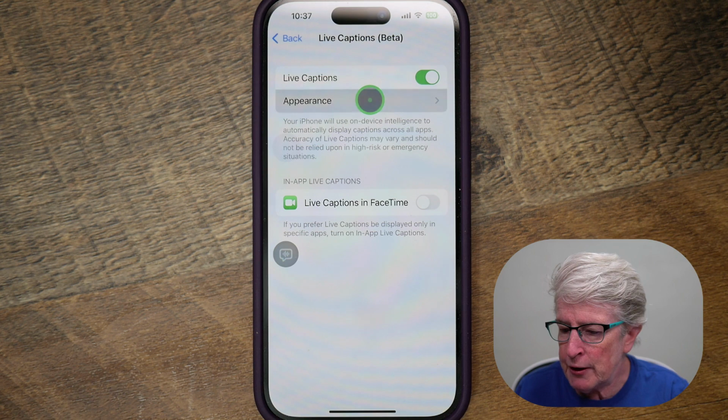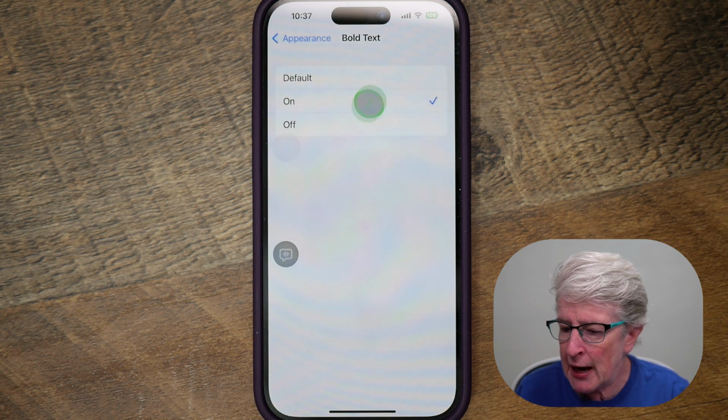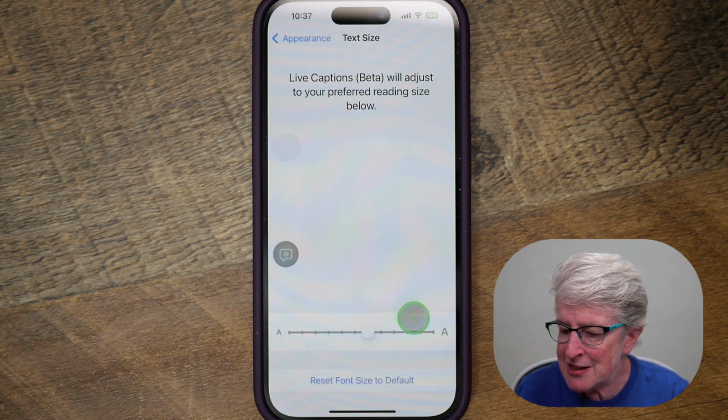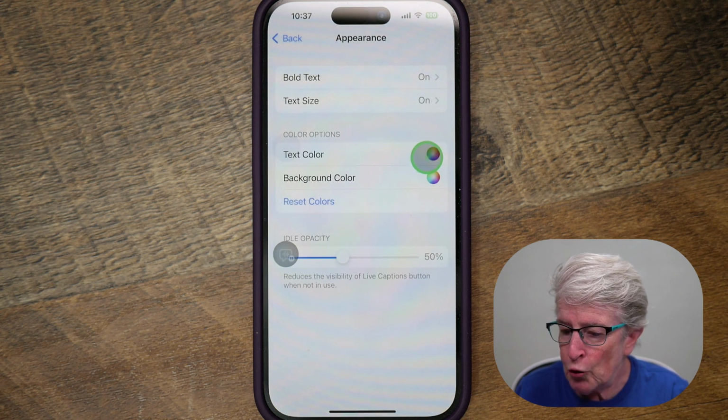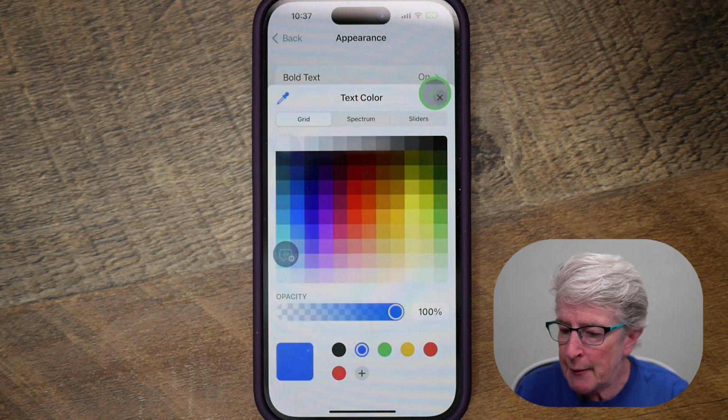If I tap on Appearance, I can change the text. So bold text is on. If I tap on that, I can turn that off if I want. I'm going to tap back. You can also increase the text size if necessary. I'm going to tap back on Appearance. You can also change the text color. So when you start off, the text color is white, but I could change the text color to blue if I want. I'm going to tap out of that.